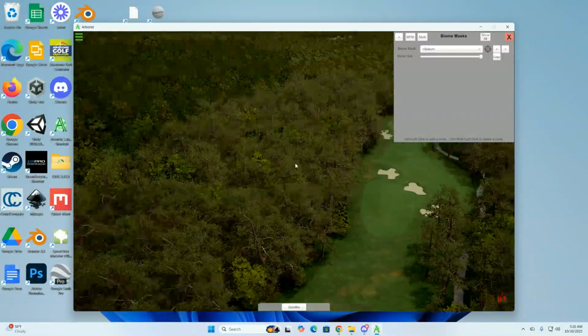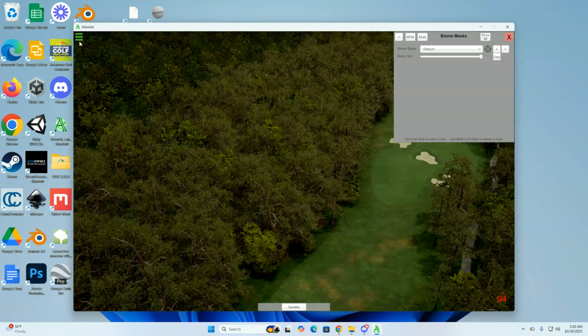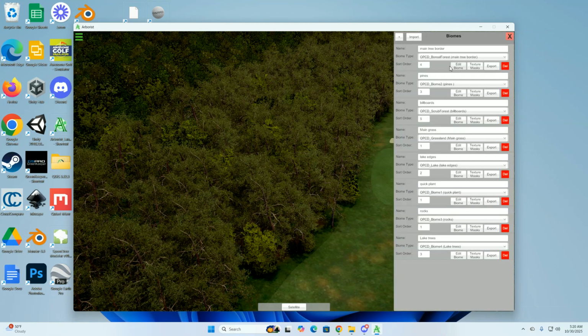All right, so let's talk about making a billboard biome. The easiest way to make a billboard biome is with copy and paste. So we're going to do this for you real quick. Biome. We're going to make a new biome. We're going to call this test billboard.